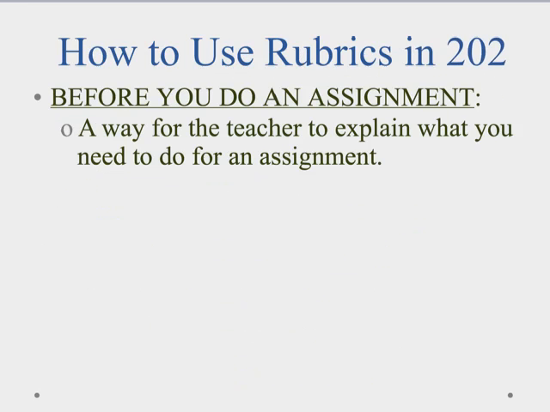Now I am going to tell you how to use rubrics in your 202 writing class. Before you do an assignment, use the rubric so that you can understand what you need to do for an assignment. The teacher uses the rubric to help explain what is expected. Just like the slide that I just showed you, I explained that you will be graded on content and organization as well as mechanics. So that is your teacher explaining that you need to work on your content, your organization, and your mechanics for this assignment.